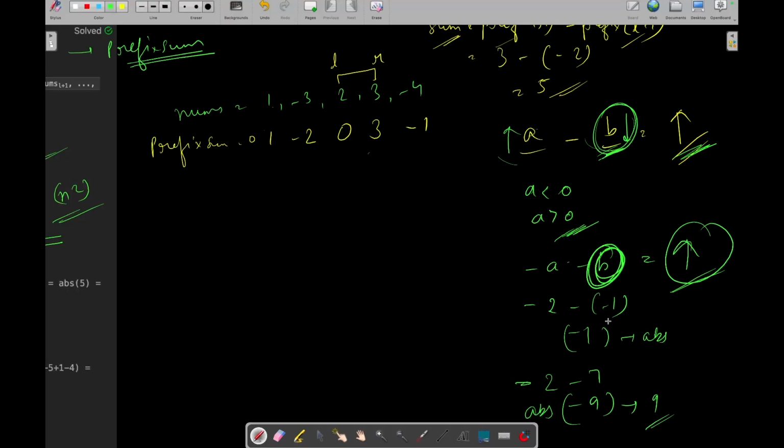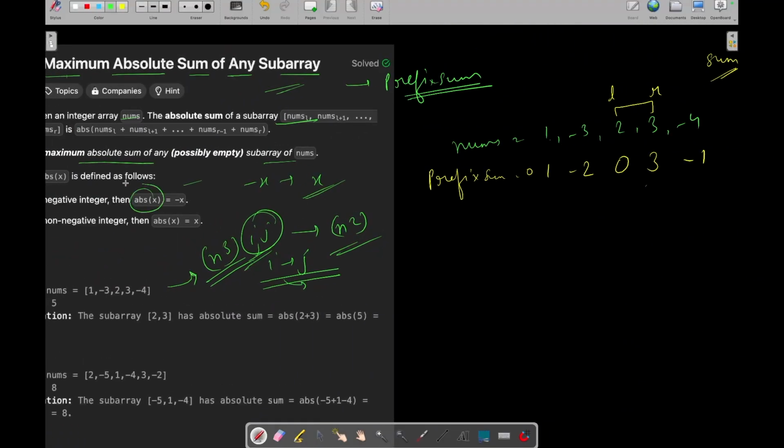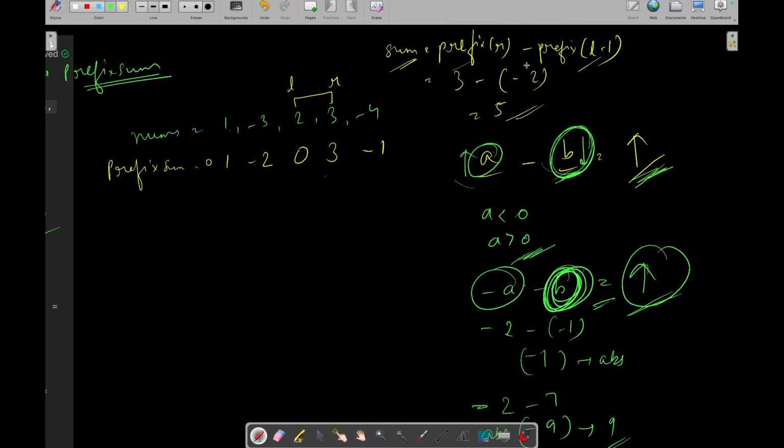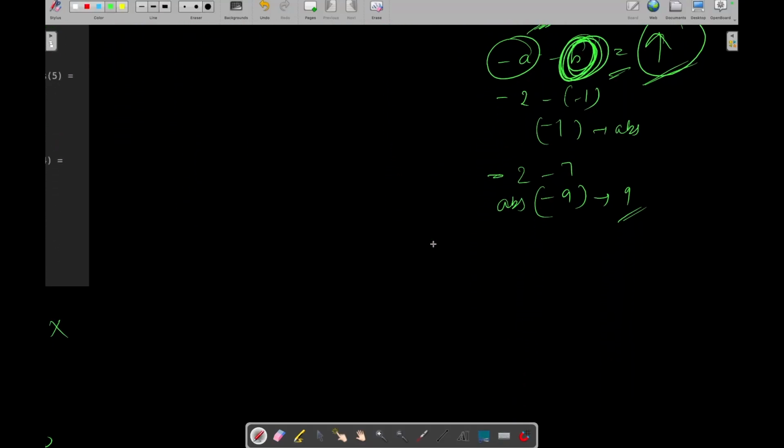So in the question we have been given that we can take the absolute value of our sum. That's why if our prefix sum is negative, then we want to subtract a maximum number from it, and if our prefix sum is positive, then we want to subtract a minimum number from it. So here are two cases for a particular prefix sum. Either we subtract the minimum number from it, or we subtract the maximum number from it, and then we want to maximize its sum. Okay, so let's run this once, then you will get a better idea.